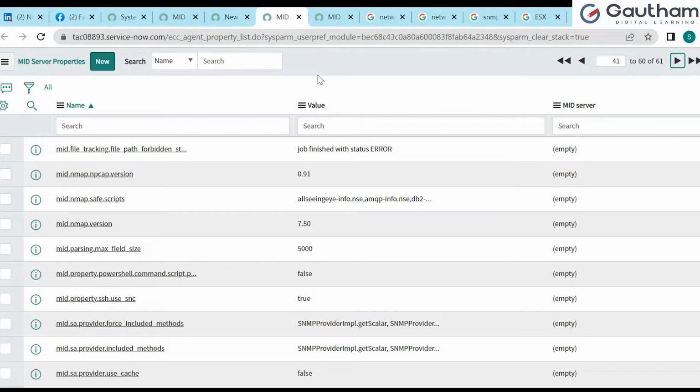So the properties are specific to the module, and I'm just trying to correlate properties with respect to business rules, client scripts, and all the others.